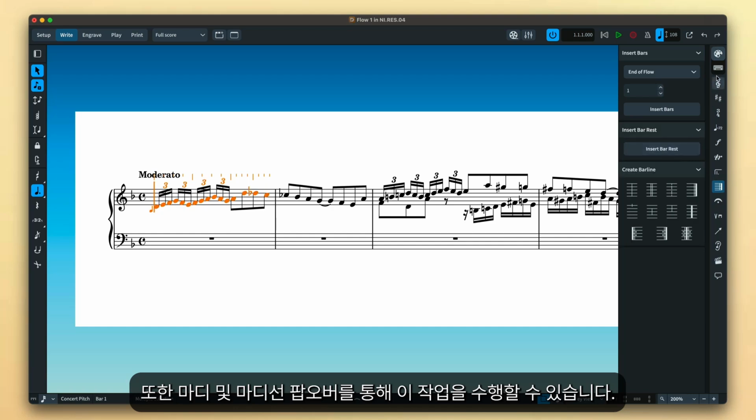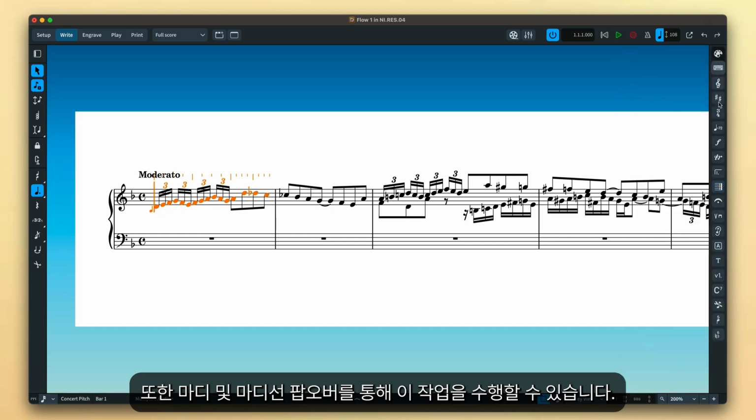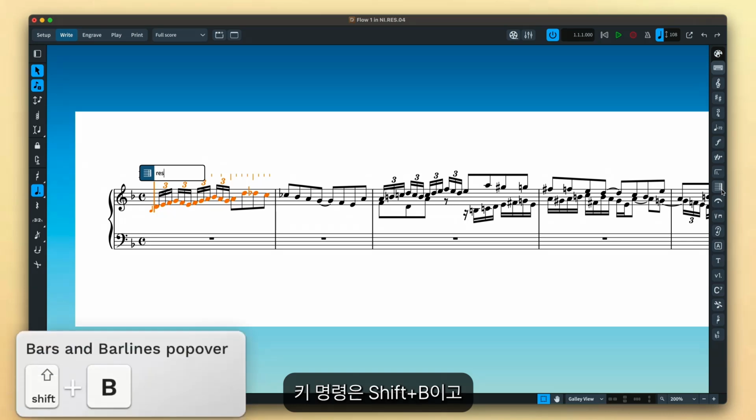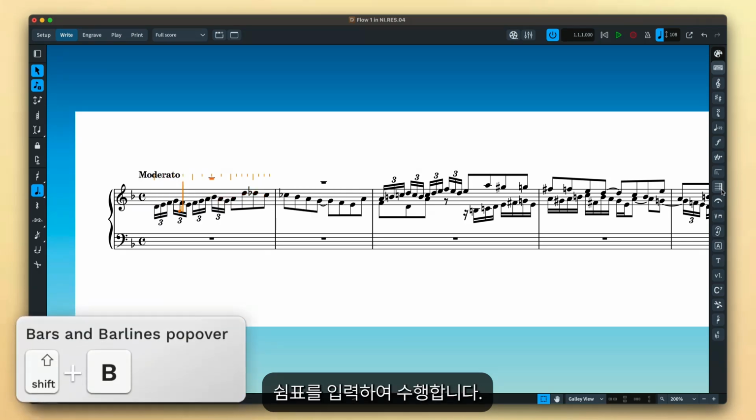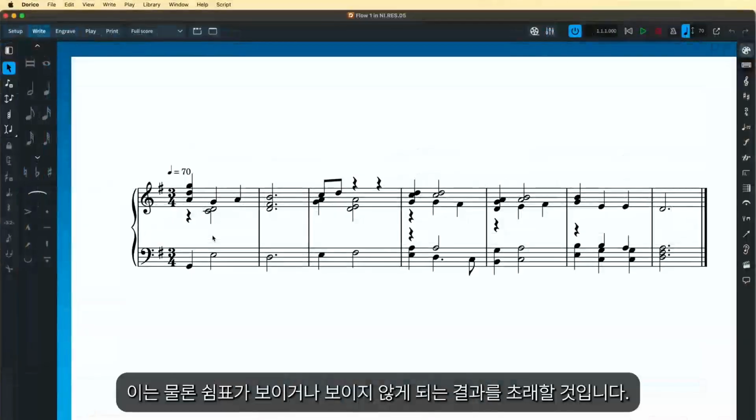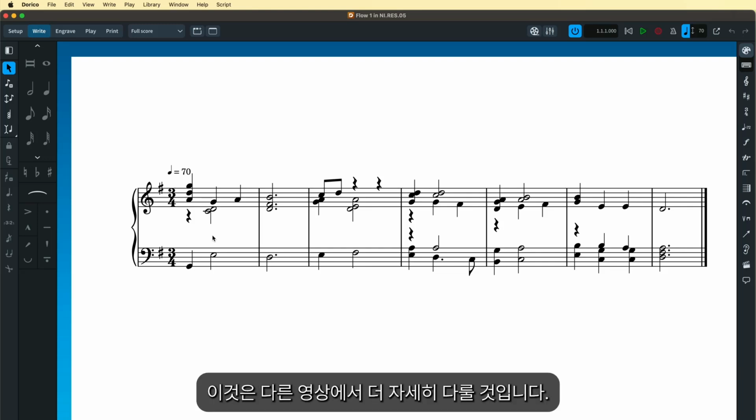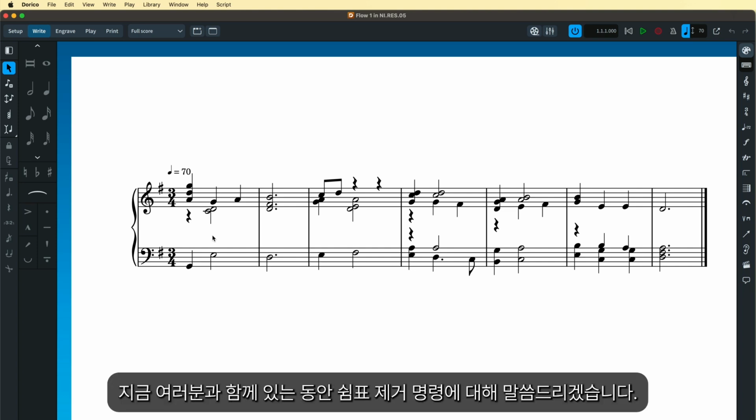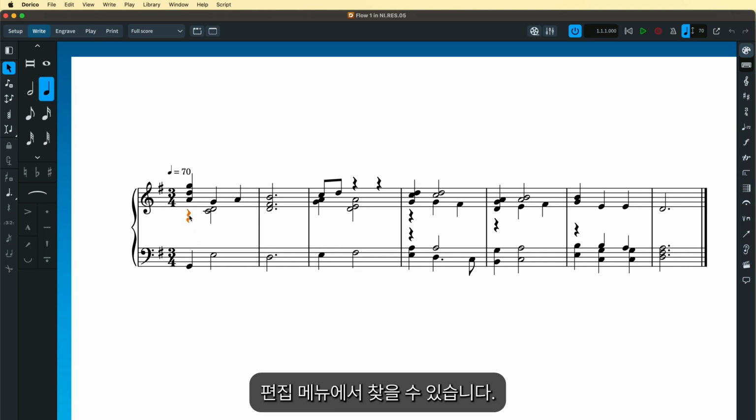I can also achieve this via the bars and bar lines popover, for which the key command is Shift-B, by typing rest. Starting and ending voices, which will of course lead to rests being visible or not, is something I shall cover in more detail in another video. However, as a quick sneak peek, while I have you, I'm going to tell you about the Remove Rests command. That's found in the Edit menu.